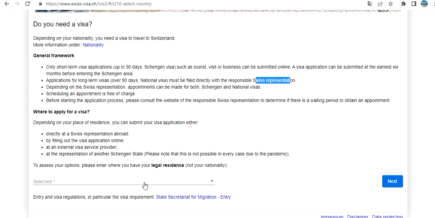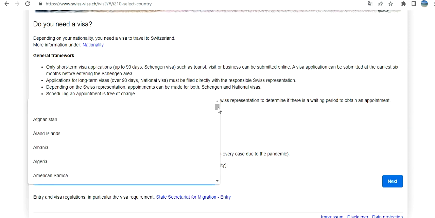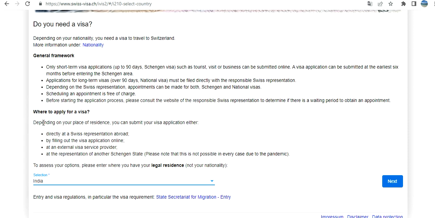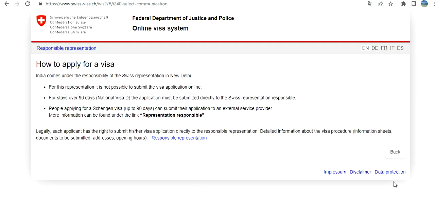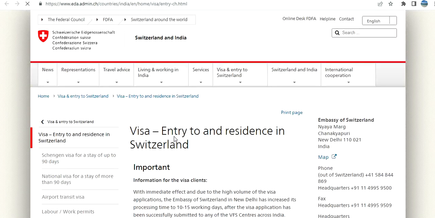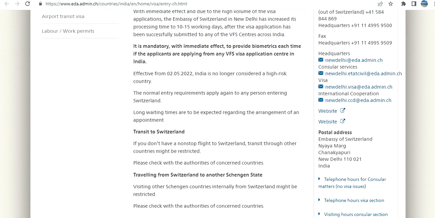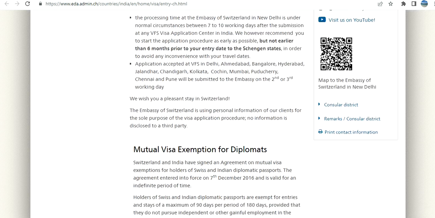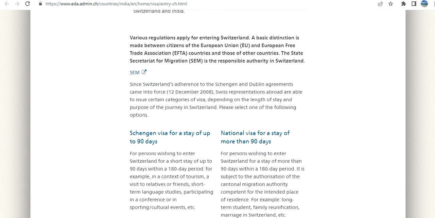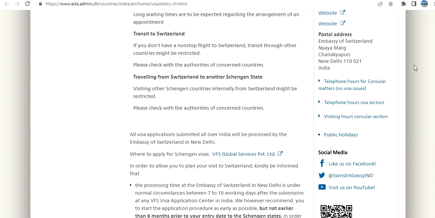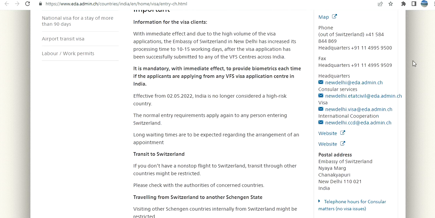For that you need to enter the country where you have legal residence, not your nationality, where you are living legally. So let's say this is India, I select India, click on next. Now you can go to their site. Here you can see that all the contacts and other things are given.